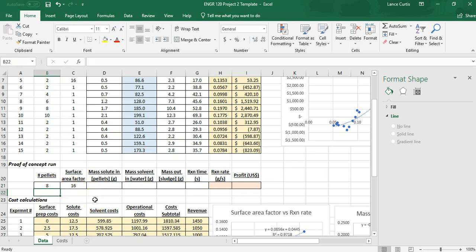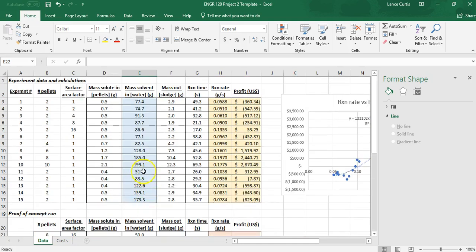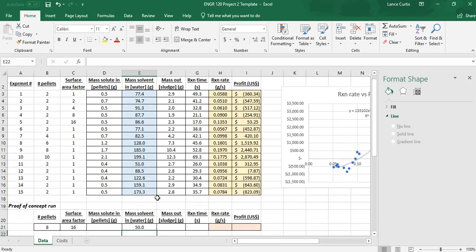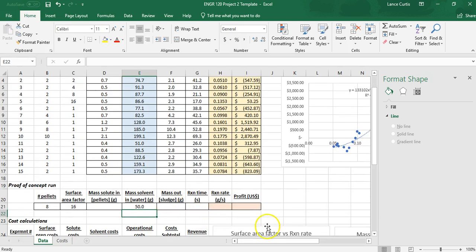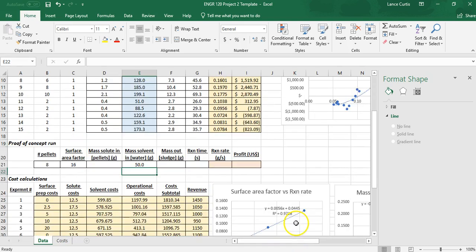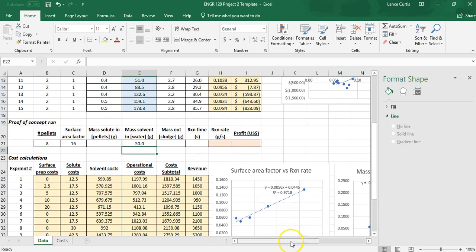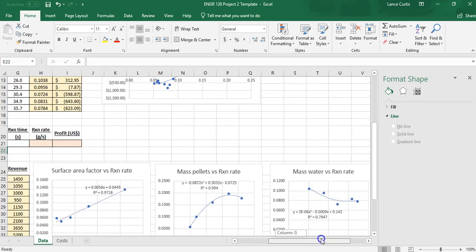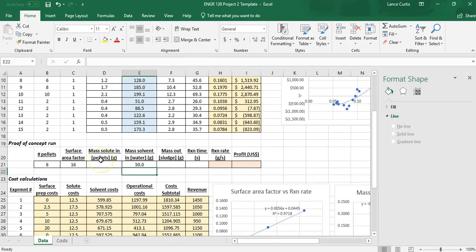And then the mass for the solvent, the water, it's going to be as little as I can get away with, which for our experiments was in the neighborhood of 50. So I can just put that in there. And then that's pretty much all I've got here from my different variables. So with these data then, I could actually run another proof of concept experiment.